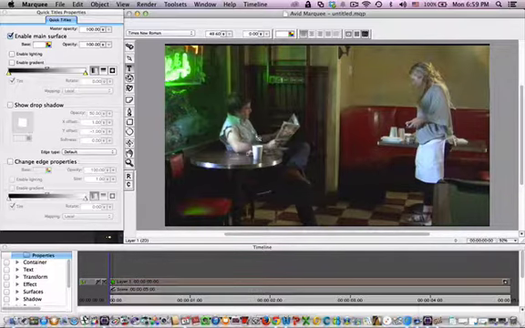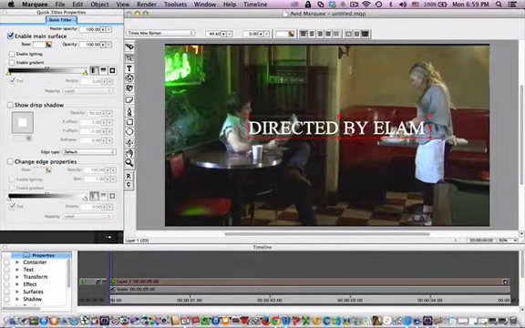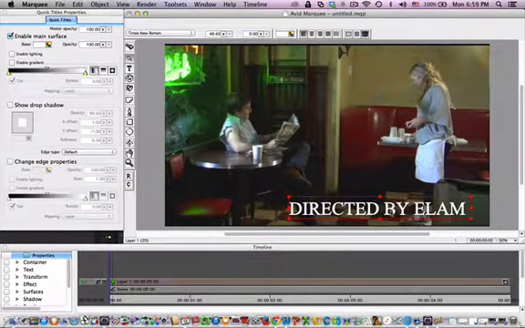We're going to type our text in. This one is going to be directed by. Let's use our edit tool to place that where we want it. Let's place it down here.